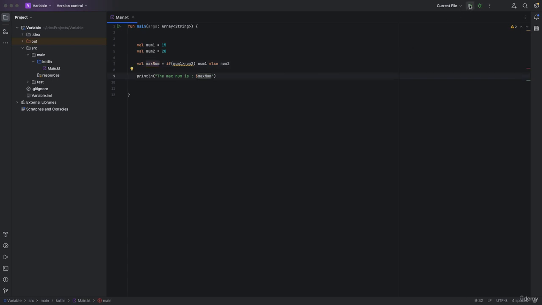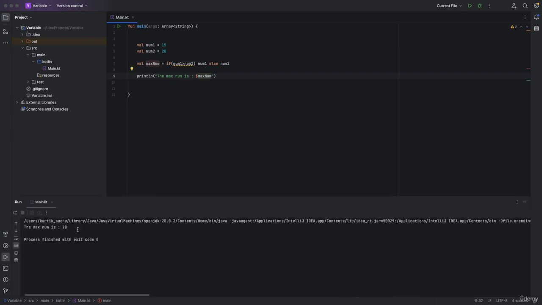Now let's run it. Great, the max num is 20. Great. And there you have it. We have covered the basics of conditional statements using if and else in Kotlin. They are fundamental building blocks for creating dynamic and responsive programs. Practice using these constructs to make your code more elegant and adaptable.